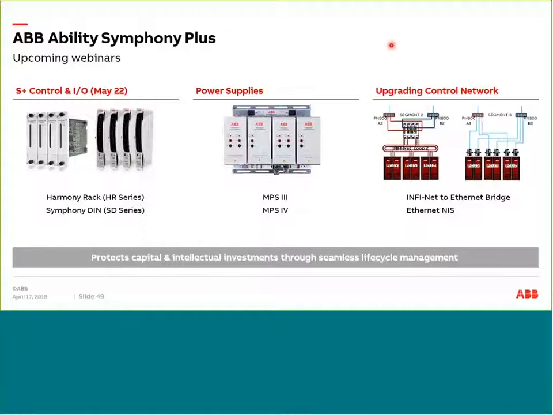The third one I wanted to hit on is upgrading the control network. So we have two different modules. One is the IEB, which is the Infinet to Ethernet bridge, which will be discussed at the Control and I/O webinar, but it's another webinar that we want to have. And the last one is the Ethernet NIS, where the NIS NPM can be replaced by the Ethernet-enabled NIS module. So these are just, again, giving you a very high-level overview of what's coming up in future webinars. Only the next one has been scheduled, for May 22nd. Based on the feedback we get from you and what's of interest to you, we'll modify the arrangement.